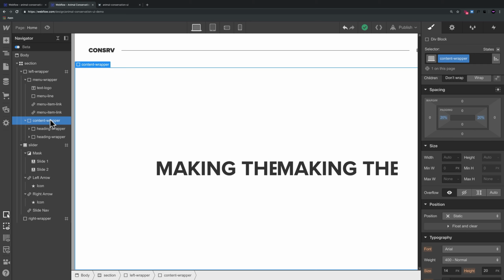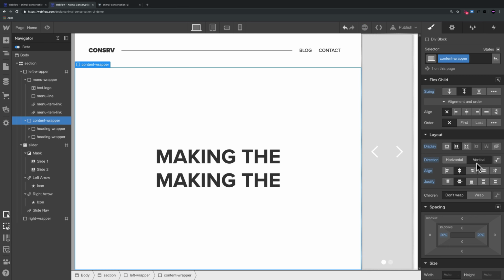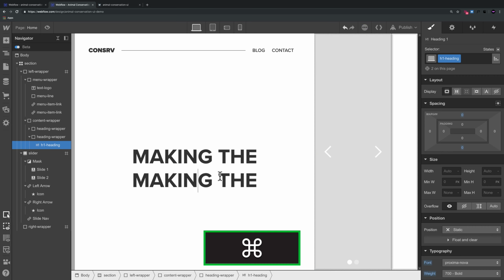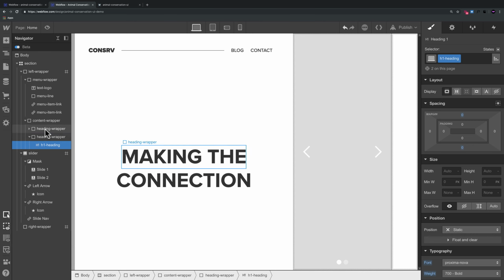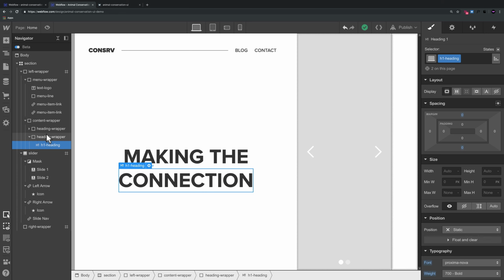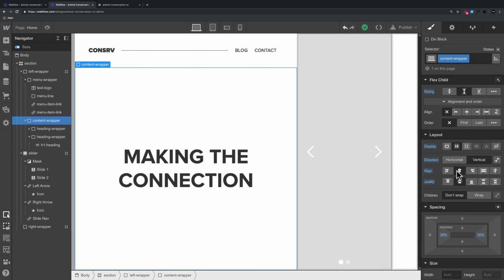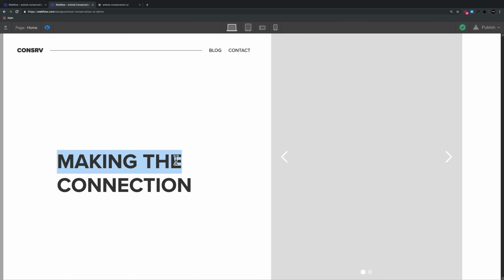So for the content wrapper, we're going to set it to a display setting of vertical so that things stack on top of each other. Now for the next heading, I'll say making the connection. Then for the heading wrapper, let's see here, heading wrapper and the heading. And for the content wrapper, align left, not center, so that these are aligned here, the making the connection here.